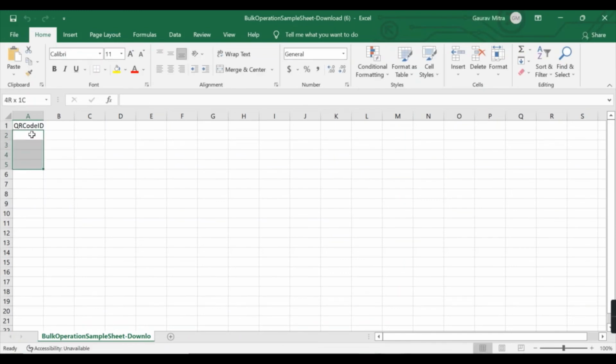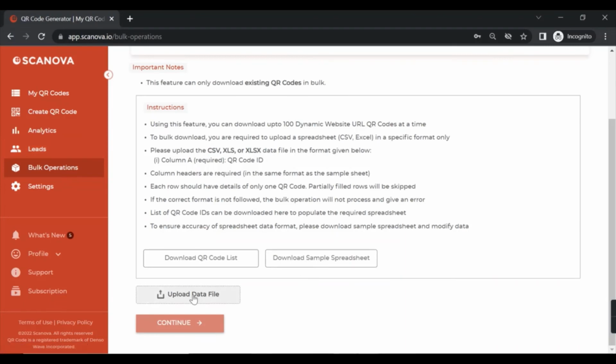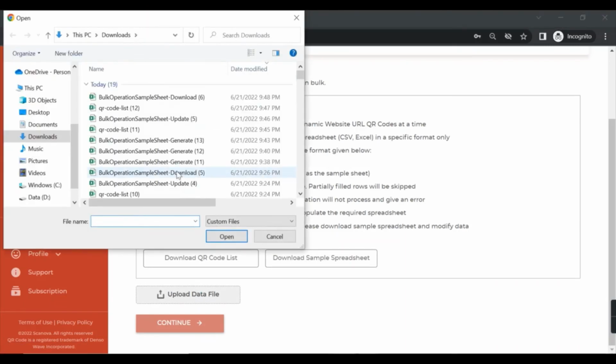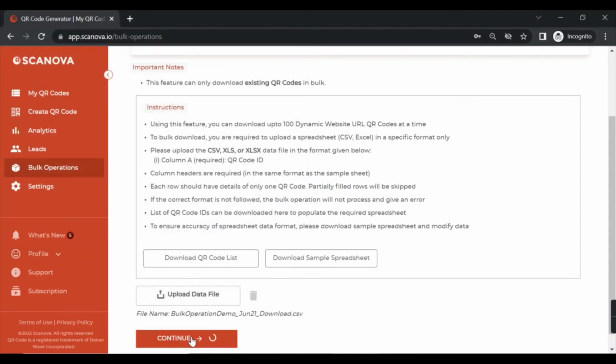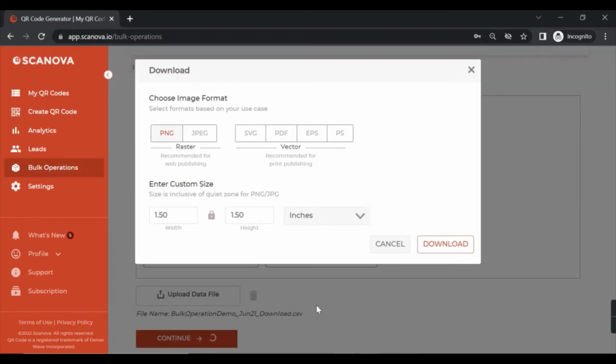Now, I am going to upload a file that I have already prepared and click on Continue. Next, you'll be asked to specify the format and size of QR codes to be downloaded. You can choose from the various raster and vector image formats available.